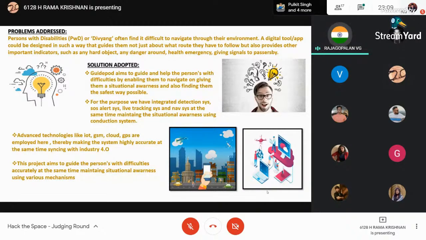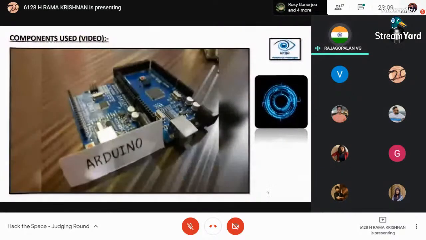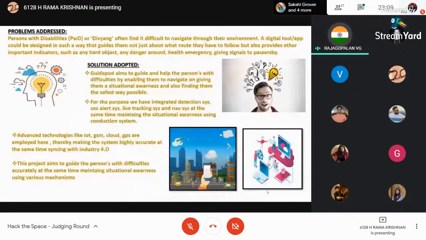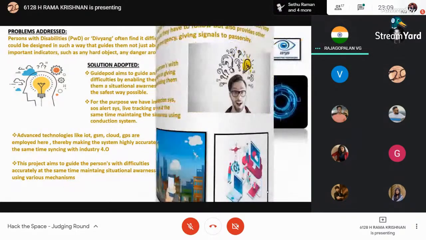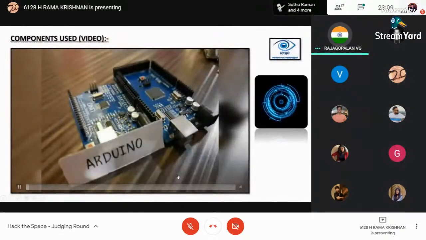Yes, we have used a bone conduction phone. Instead of using any ear speakers or headphones, we have used bone conduction technology here. Rama, move to the next slide, please. Next. We have designed a bone conduction technology here.